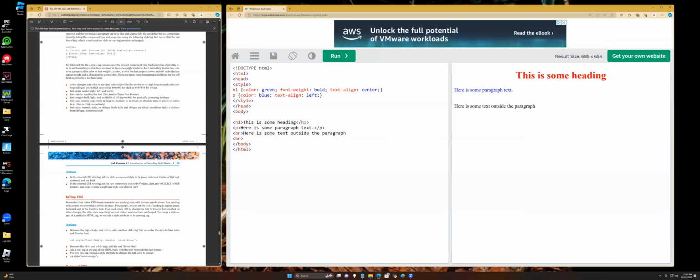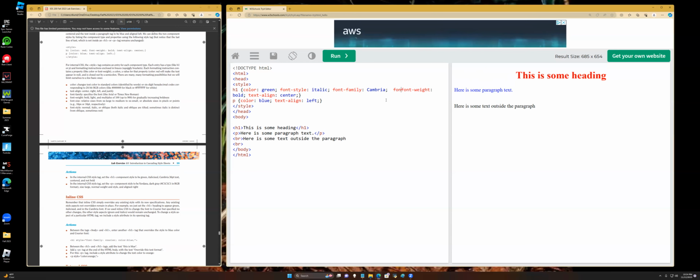What else? Italicized. Italics are in font style, so I'm going to add one there: font style italic. Cambria, so font family Cambria. Thirty-six points, so font size 36 point. And centered, that will be text align. Where's my text align? Center, good, so that's still there. And not bold, so I'm just going to delete this font weight entry.